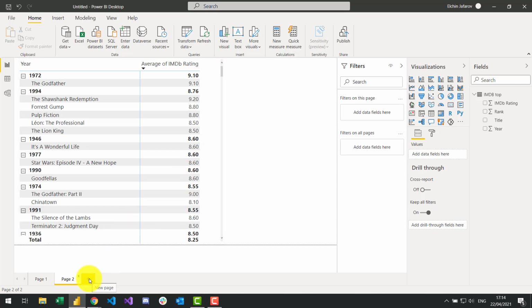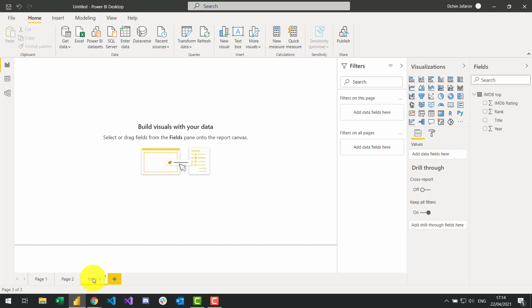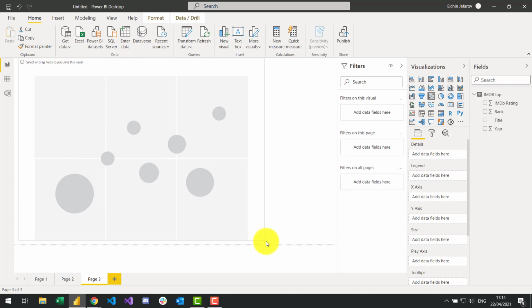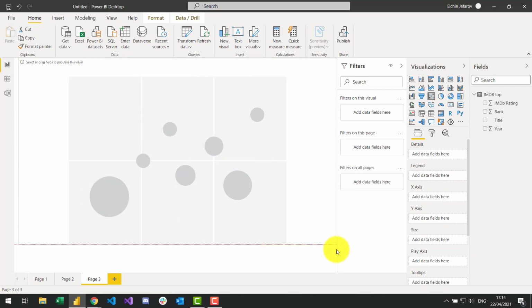Let's create a new page. And as you may know, the right chart for creating this type of visual is scatter. So let's select scatter chart or scatter plot, and just expand it a bit to the whole page.